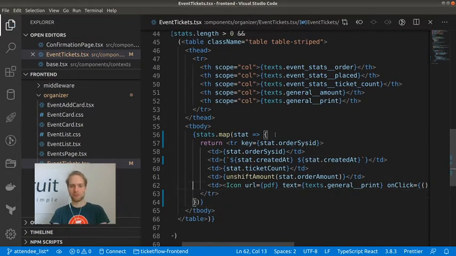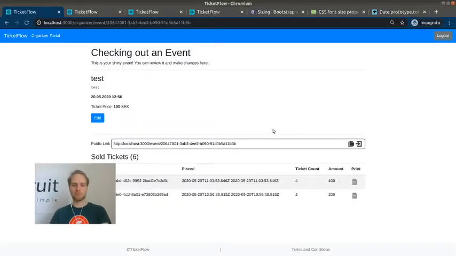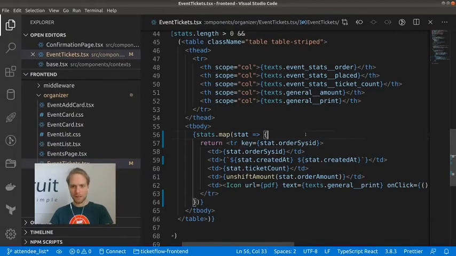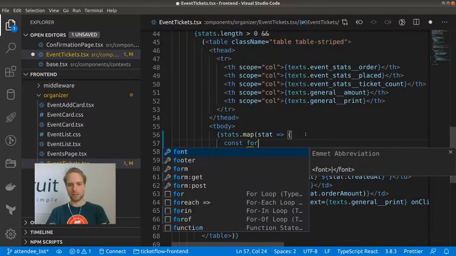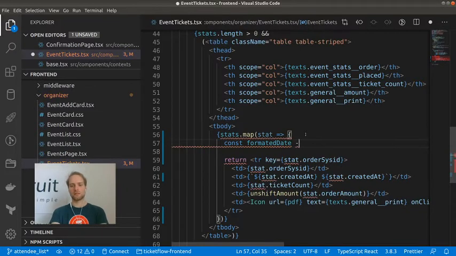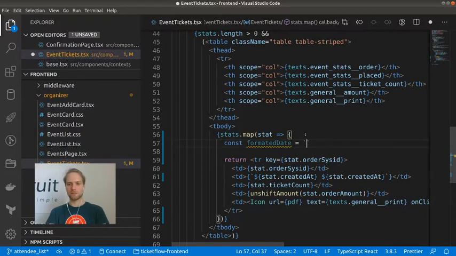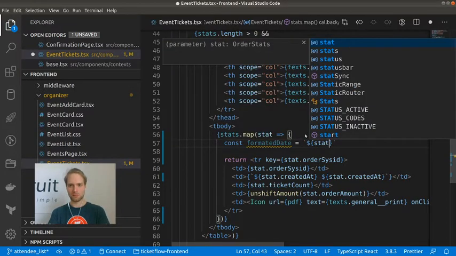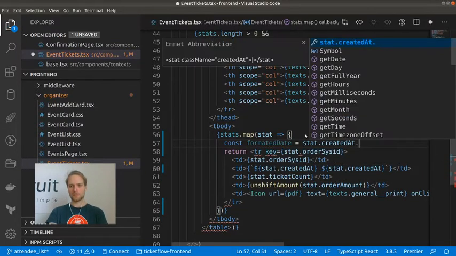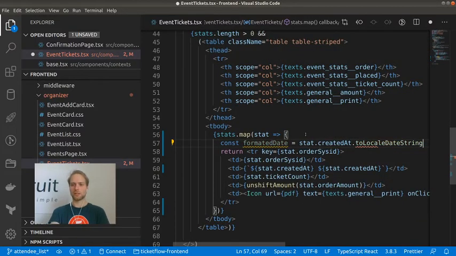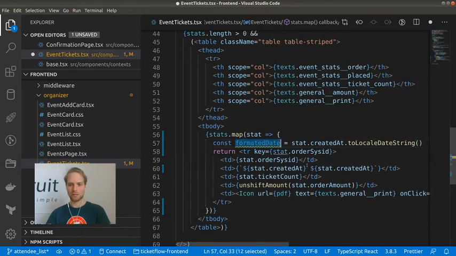Hopefully I'm going to format it soon so that it looks okay-ish. Alright, so this should still be fine, right? Yeah. And then we can do something like const formatToDate, and do some lovely things here. So we said start. Now let's not do this. Let's just do start.createdAt.toLocaleDateString, right? We have this. This should end up in formatToDate, and we should be able to do this.